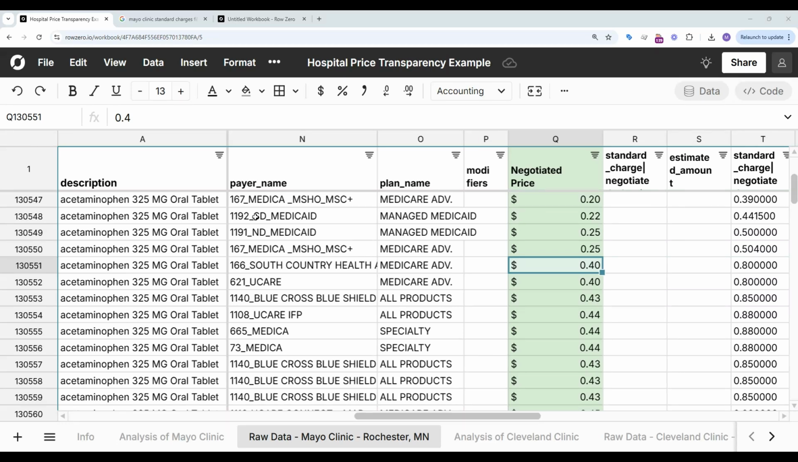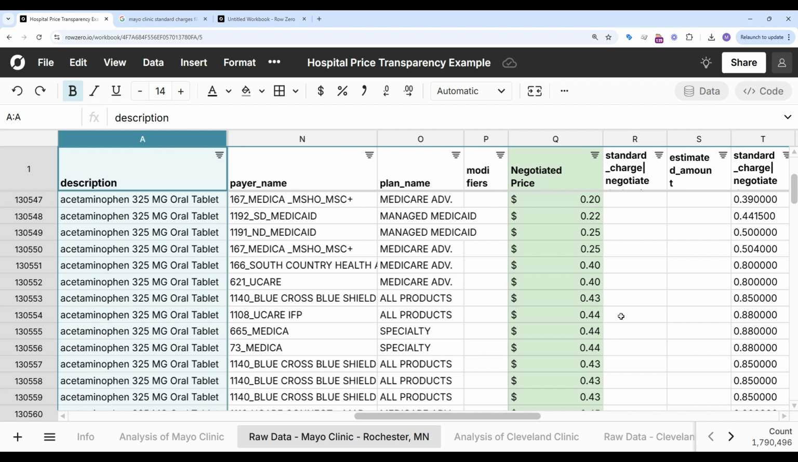U.S. hospitals are required to publish a comprehensive file that lists the prices charged for each item and service they offer. These files are typically millions of rows of data, so they're too big to open in Excel or Google Sheets. Row Zero is a next-gen spreadsheet built for big data that makes it easy to open these large hospital standard charges files. In this video, we'll show how to find, open, and analyze these files.